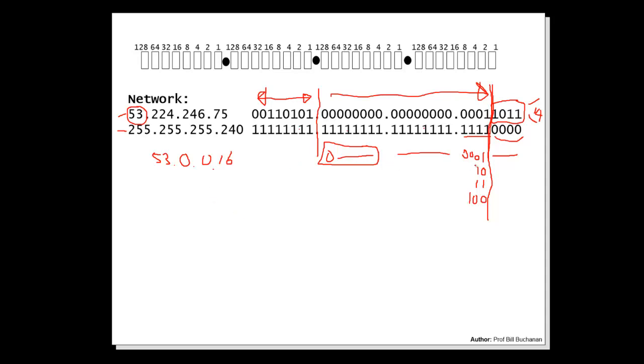The next one is going to be all zeros here, and then a 1 and a 0, so that looks like it's 32. The next one is going to be 32 plus 16, so that's 48. And then the next one, we're going to have 16, 32, 64. 64 here. So our first 4 subnets are 53.0.0.16. Next one is .32. Next one .48. Next one .64.